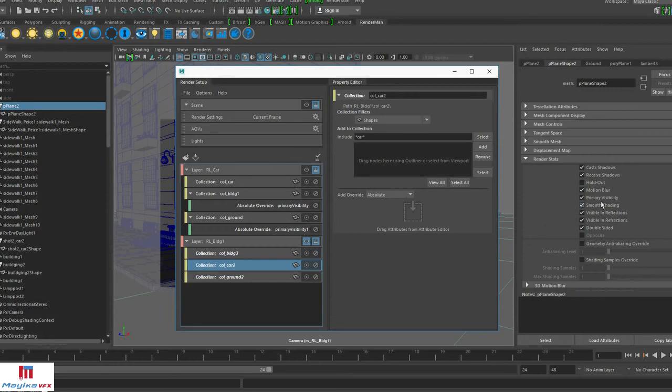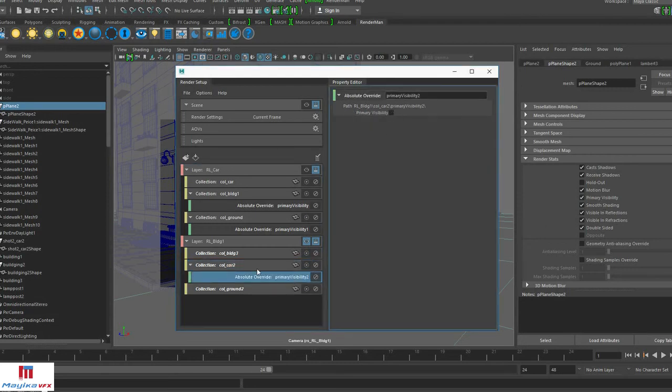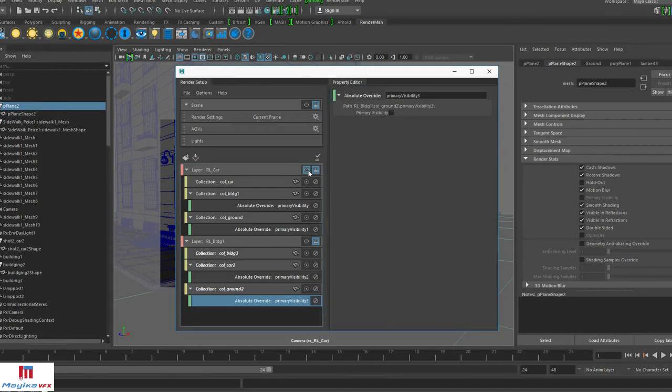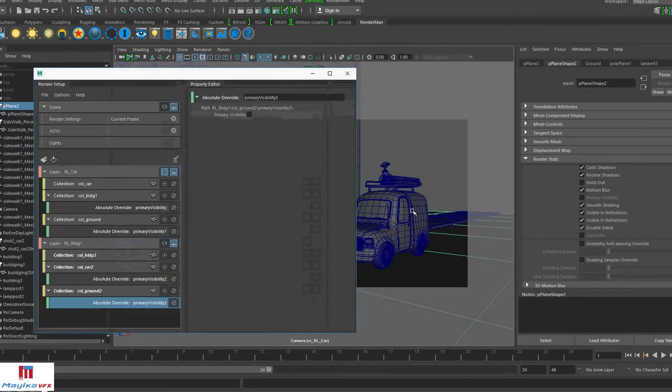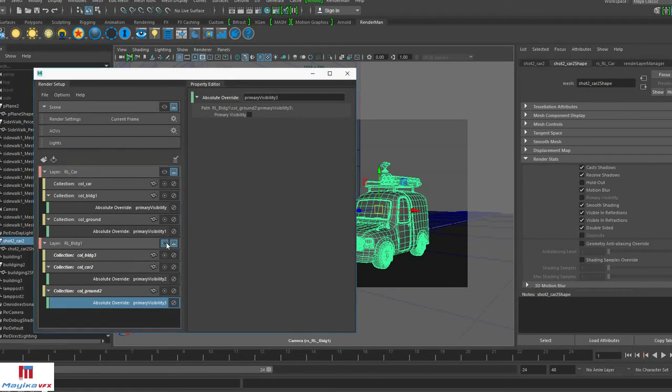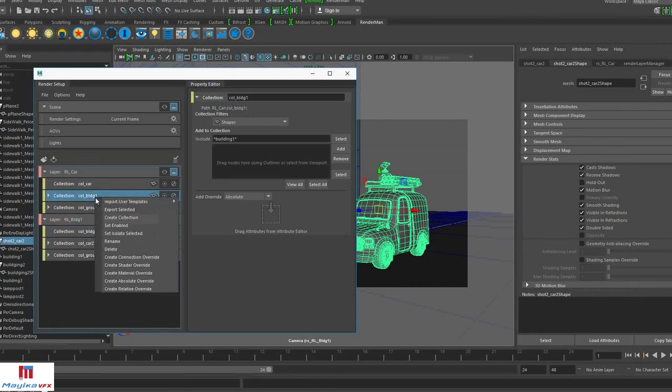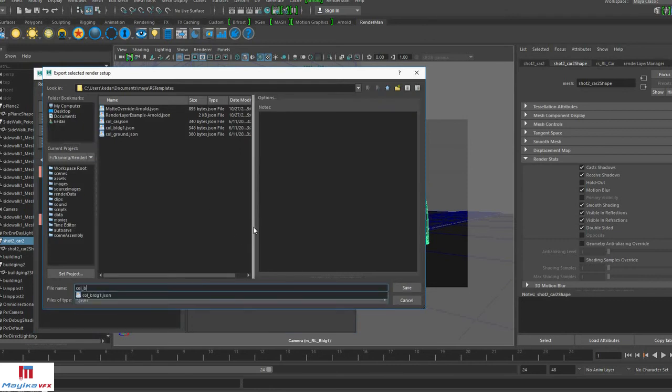In car layer, we have primary visibility on for the car and off for the other objects. Similarly, for the other layer, building on and other objects are off. Now if you see, the object settings are different. The imported collections are in italic and we need to accept it to work. So now if you see, these are not italic, and you can actually save with the object settings.